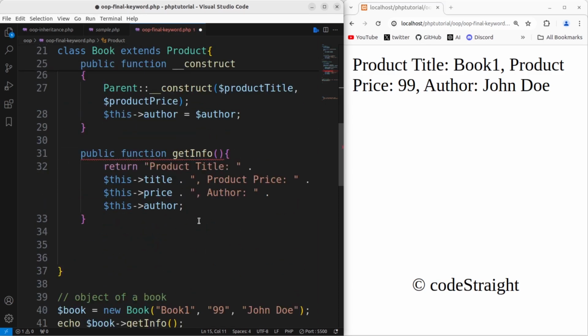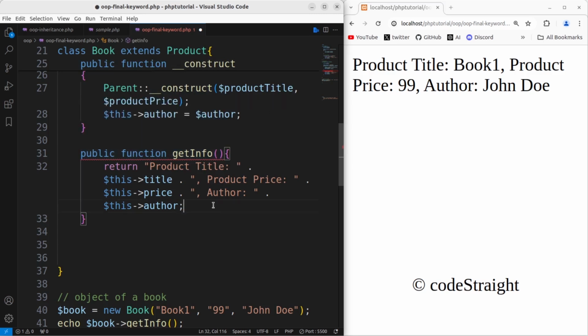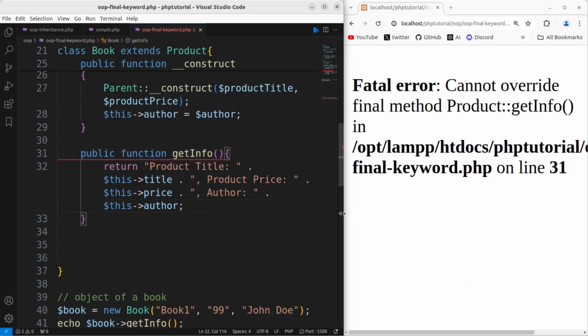Now as you hit save, you'll notice that VS Code also suggests an error: Method book getInfo cannot override final method. Now if I try to hit save, we also get a fatal error, cannot override final method product getInfo. So that's how you can prevent overriding of any of the methods or properties of the parent class.